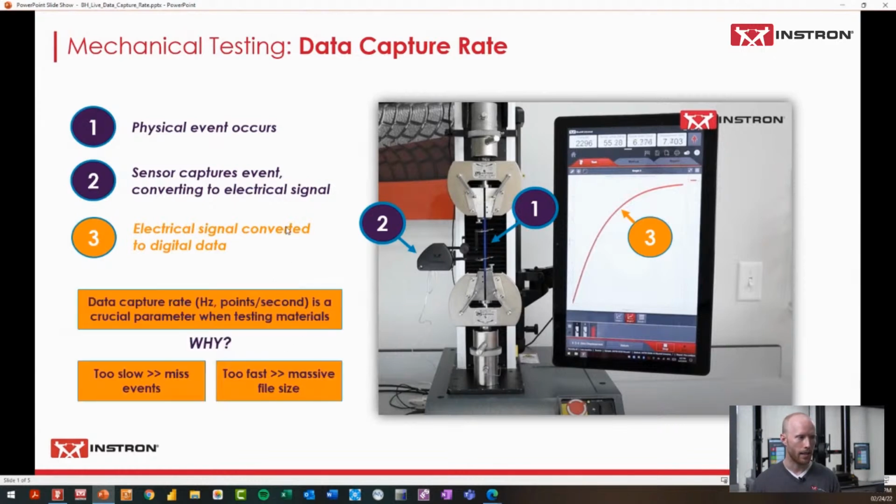And why is this actually important? The data capture rate, the rate of capture for that digital data, meaning how many points per second the system is capturing, is a very crucial parameter, and it's what we're going to be talking about today. It's important for a couple of different reasons. There are two sides of the coin. If we have too slow a data capture rate, then we might be missing these physical events.